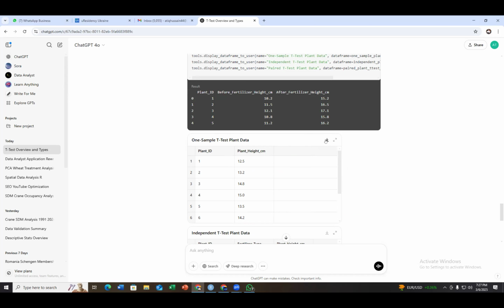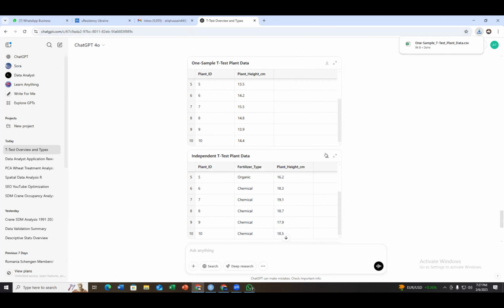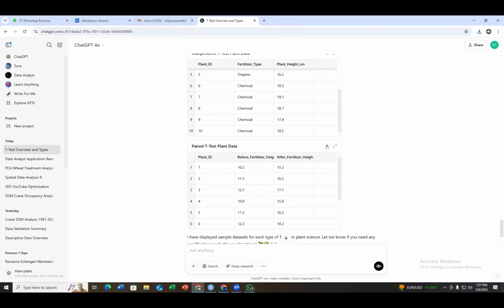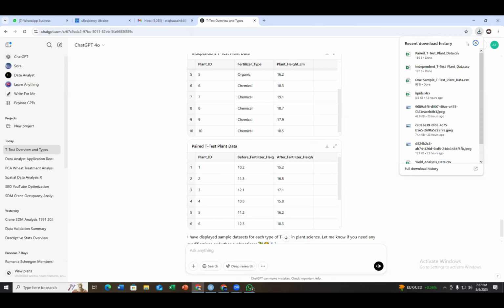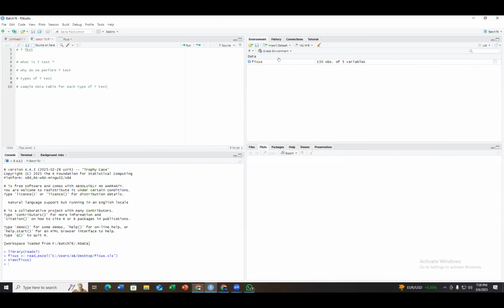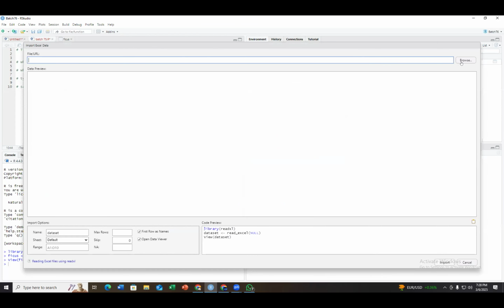Now I am going to click here, file downloaded. Next is the independent t-test, selected and downloaded, and the last one is the paired sample t-test. Now I have three files: one sample t-test, independent t-test, and paired t-test. Now import these files one by one. You can also generate all of these in a single file.